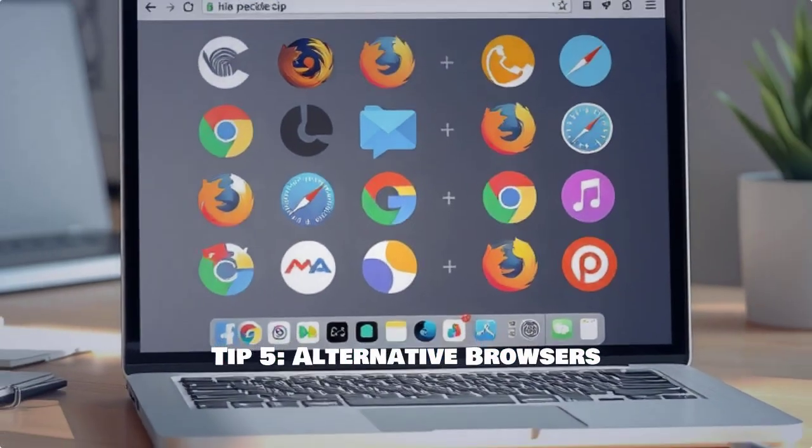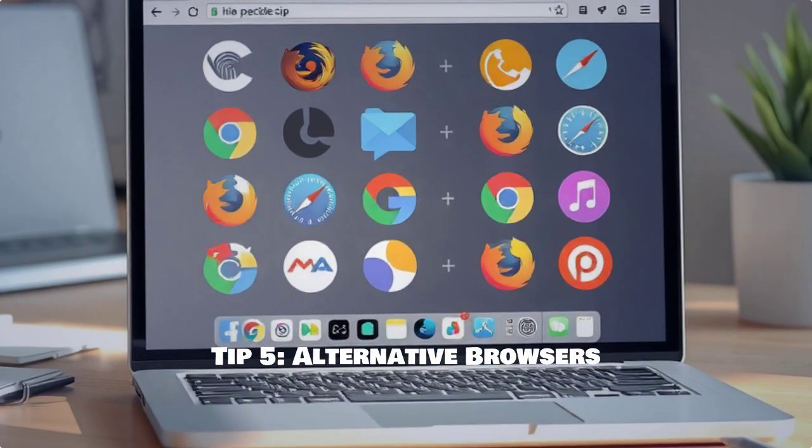Finally, consider installing alternative browsers like Firefox or Opera. They might have different access capabilities that could be useful.